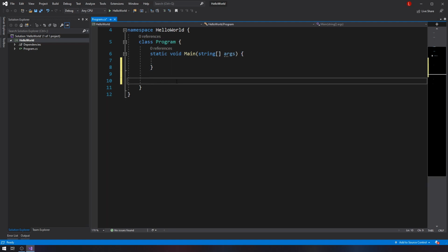Well, a method has to have a signature. Essentially a signature is just a fancy way of saying how the method is defined. We have worked with one method from the beginning of the course, the main method right here. So this is a method. The main method is a method.